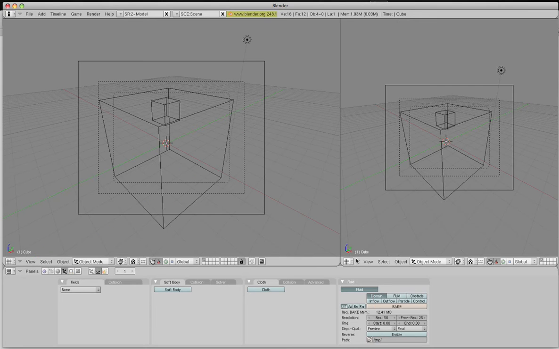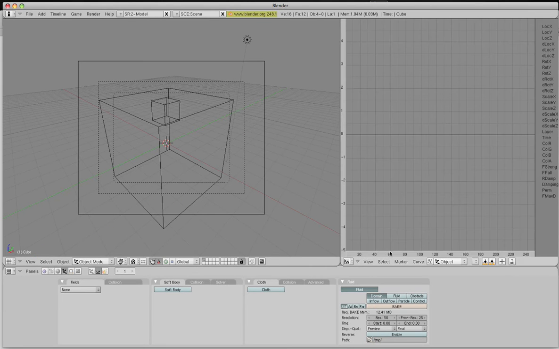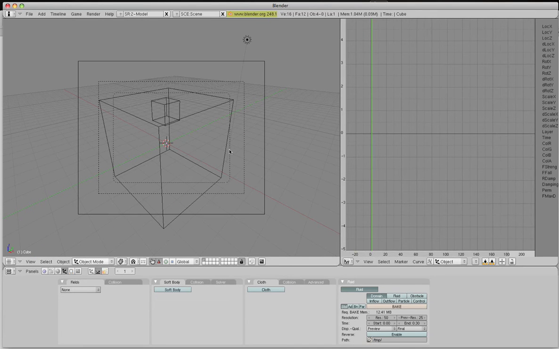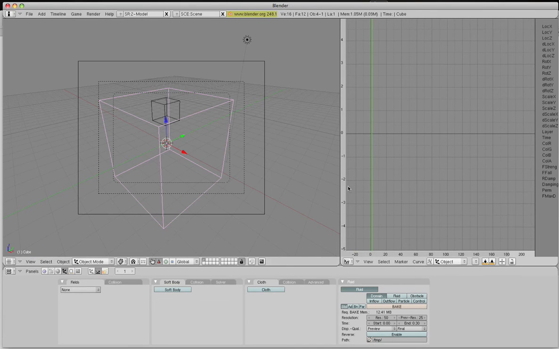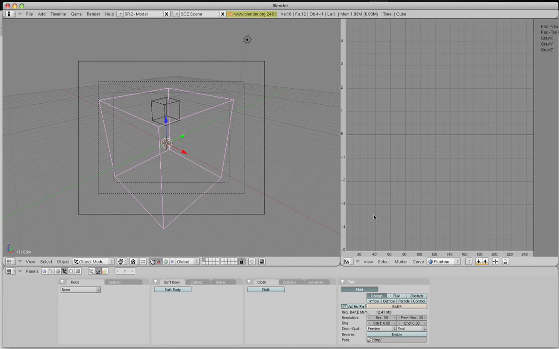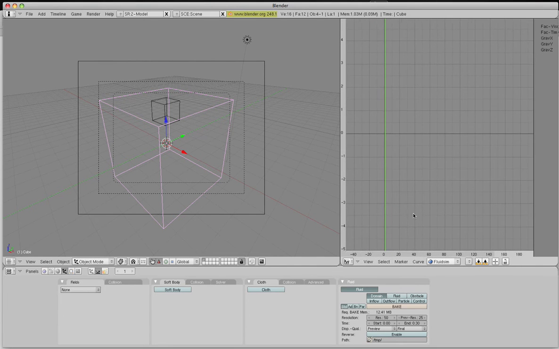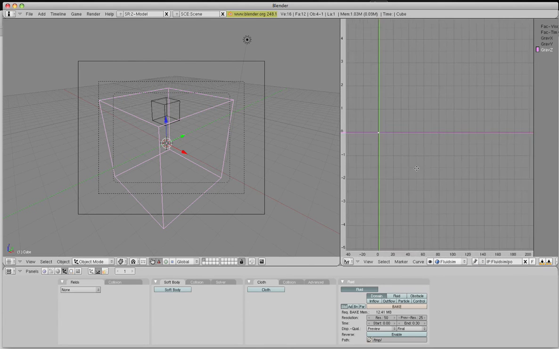Split the area, bring up the IPO Curve Editor, select the domain, then select Fluid Simulation as the IPO Type. Then we go to Gravity Z, select that, and Control-click at 0, 0 to insert a keyframe.